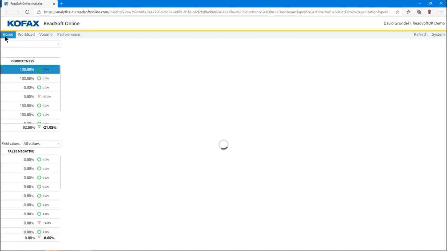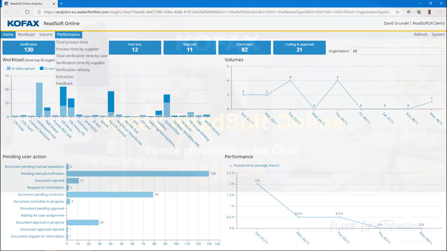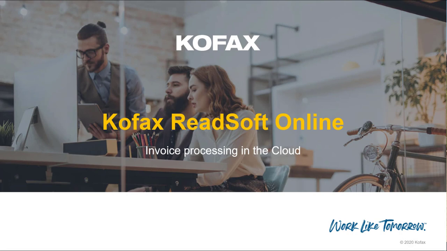This is a tool that you can access in your web browser. You will assign a user credential to any of your business users. This concludes the session on Kofax ReadSoft Online invoice processing in the cloud.